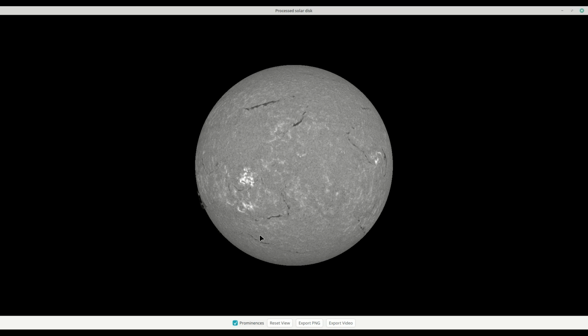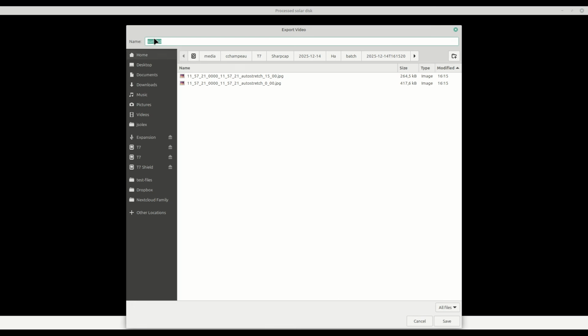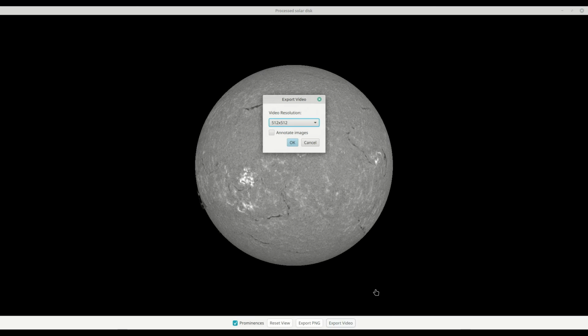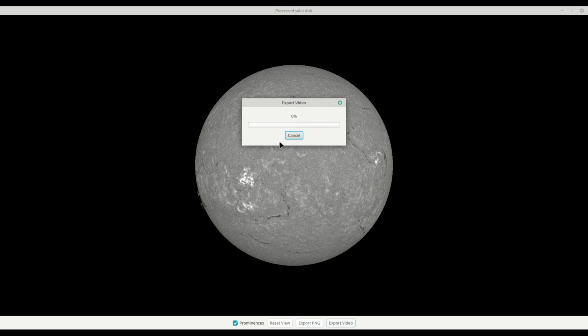But I'm not going to show that. I'm going to show you what happens if I click on export video, and then you can click on save, and then you can choose the resolution. And I'm going to stay with the lowest resolution for now because it's going to be faster for this demonstration. But now I'm going to click annotate images, which is going to add some annotations there, which are basically the observation details, like who was the observer, what was the instrument being used, etc., etc.